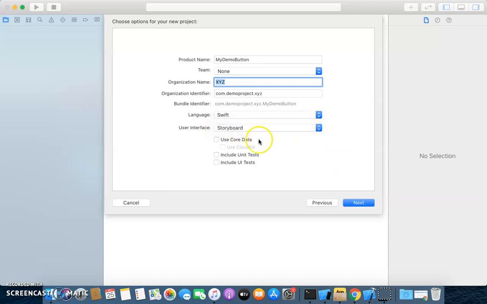Core Data. We won't be using Core Data in this project. However, we will discuss Core Data in a separate video. So let it be unchecked. Unit testing. We will not be using any unit testing. Let it be unchecked. Go to the Next button and click it.